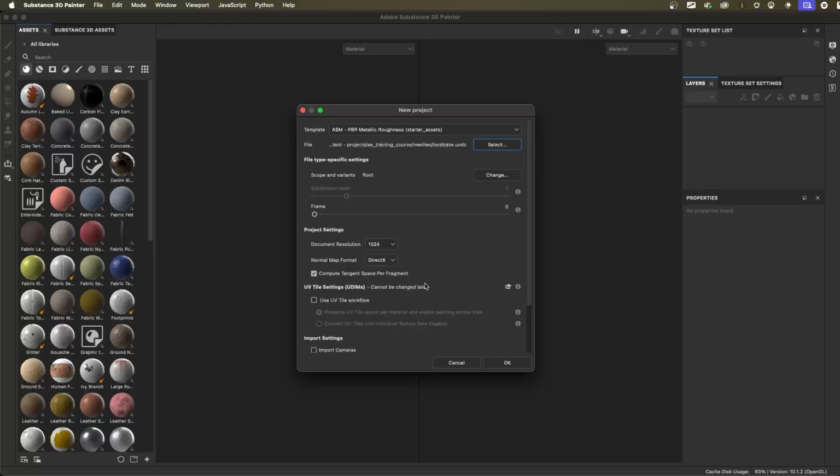Now, the next thing that we want to take a look at is this document resolution. And there's a couple options here. I'm going to choose this value of 2048, and I typically start at this value. This is a really great starting point because you get good quality, but it's also balanced with speed and performance on your machine. So Substance Painter is what we call GPU bound, meaning that a lot of the computation's happening on a GPU.